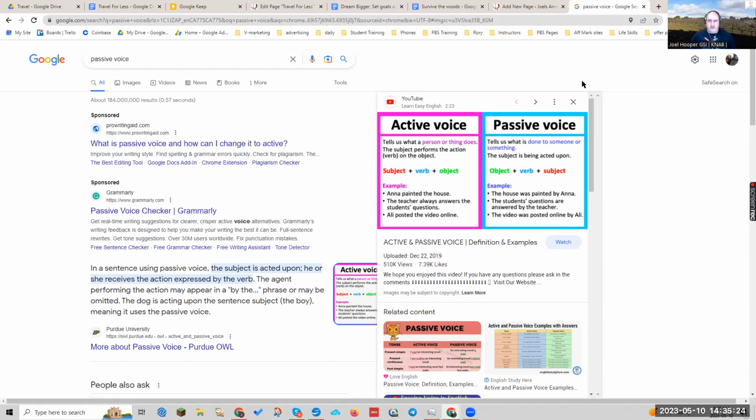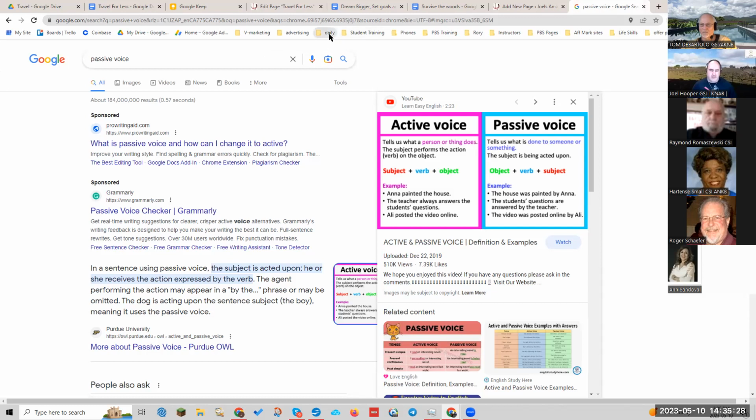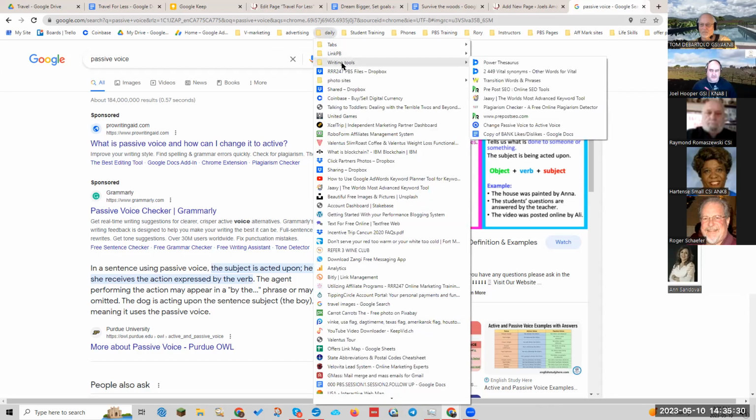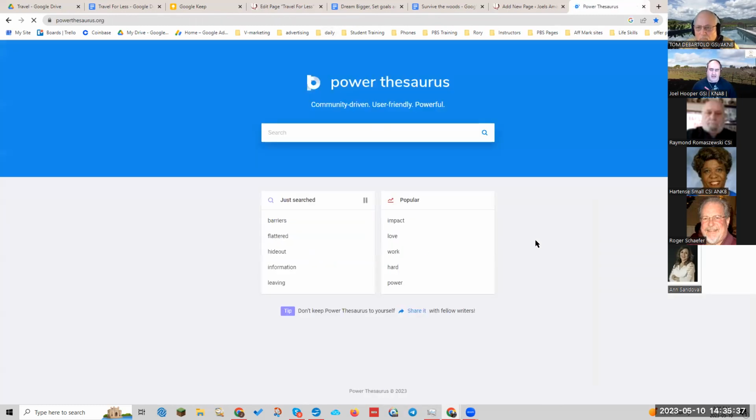But one of the other tools I have found extremely handy is a thesaurus tool called Power Thesaurus, and this has been great to use as well. So when I'm going through a document that I've copied and I want to make my own, I see a word I like, but I need to change it. Then this is a great tool.